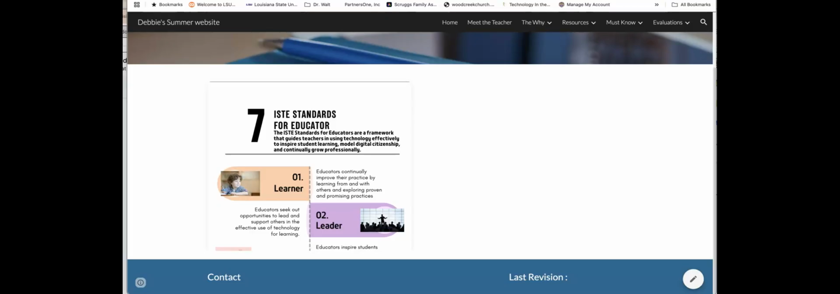So you need to follow the rubric and follow these guidelines. It's pretty easy. And then you should have two things on your ISTE resource page under the Y: the summary and the infographic.